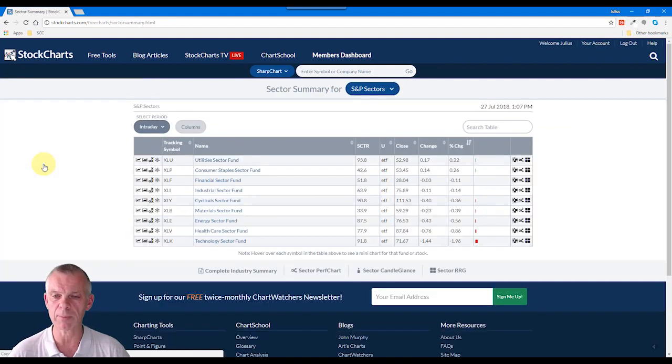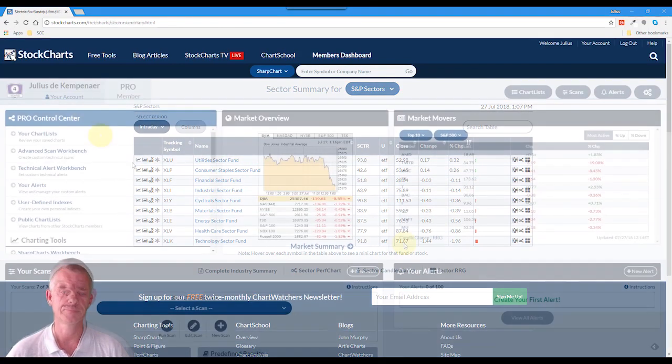From the sector summary, you can go to a sector RRG that creates an RRG for all these ticker symbols, and every RRG icon on the individual lines will open up an RRG holding the industry groups that belong to that particular sector. So that is the fourth way to access RRGs on StockCharts.